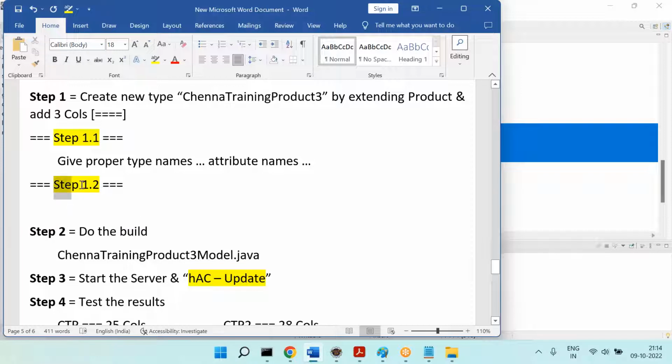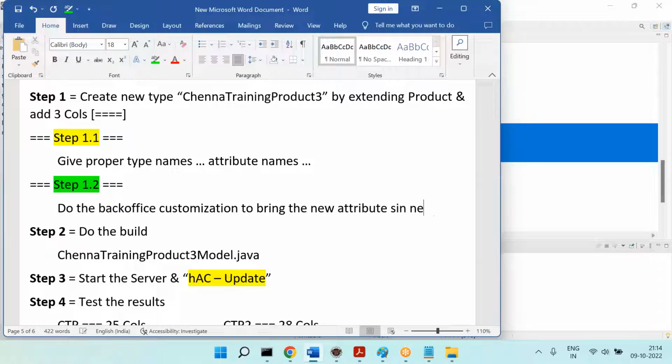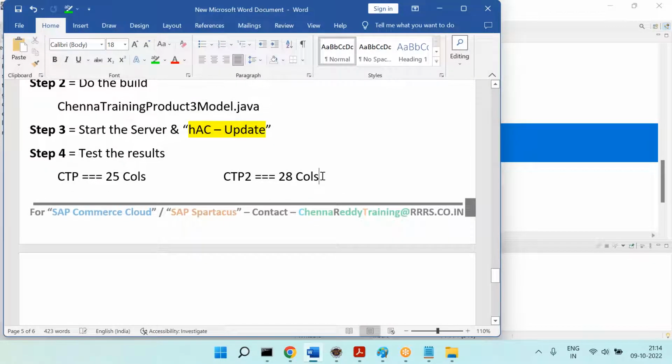This is the extra we are doing now, so let me put it in a different color. What is the thing I need to do? Do the Backoffice customization to bring the new attributes in the new tab. How do I do that? Let me show you the code.